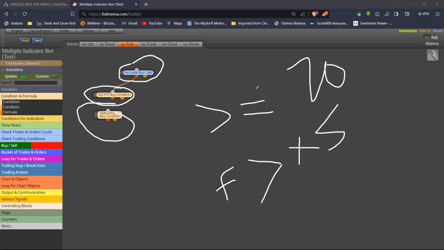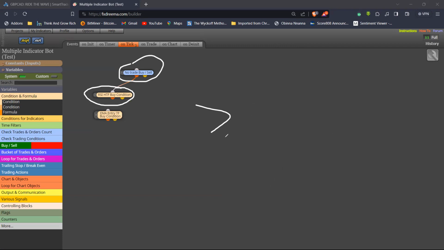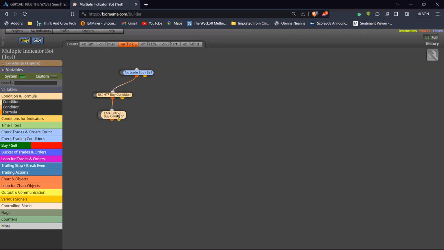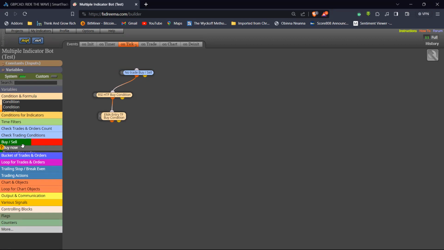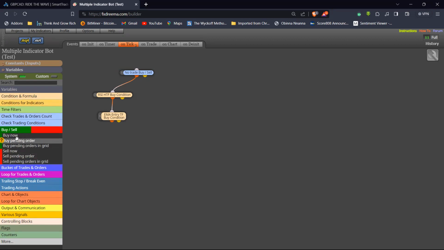And only if these two conditions are met will it open a buy. So this is the idea behind layering conditions on each other. Even if this one is met and this one is not met, there will be no trade. Or if this is met and this is not met, there will be no trade. But if both of them are met, then and only then are we looking to open a buy trade. So what we do is we connect this to this, then go to buy now and select buy now.